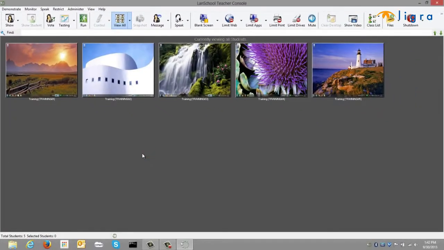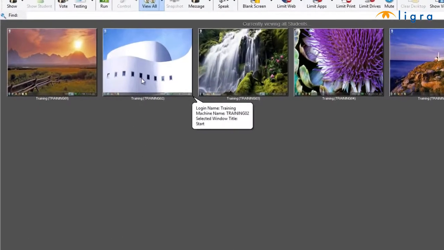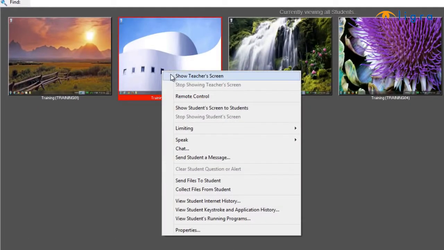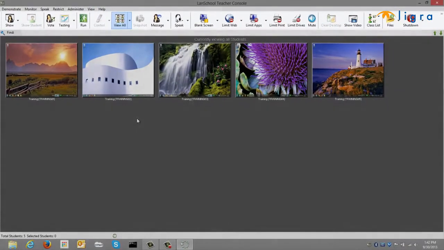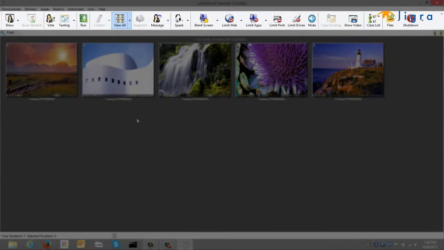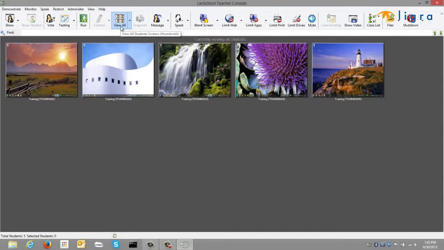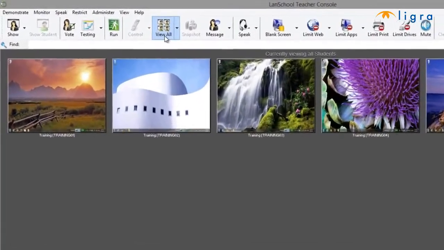Alternatively, many features can be accessed by right-clicking on a student machine thumbnail. This Context menu lists several different features that can be directly applied to this particular machine. Finally, features can be accessed using the button bar located near the top of the console. This is the most common method of accessing LanSchool features from within the console.